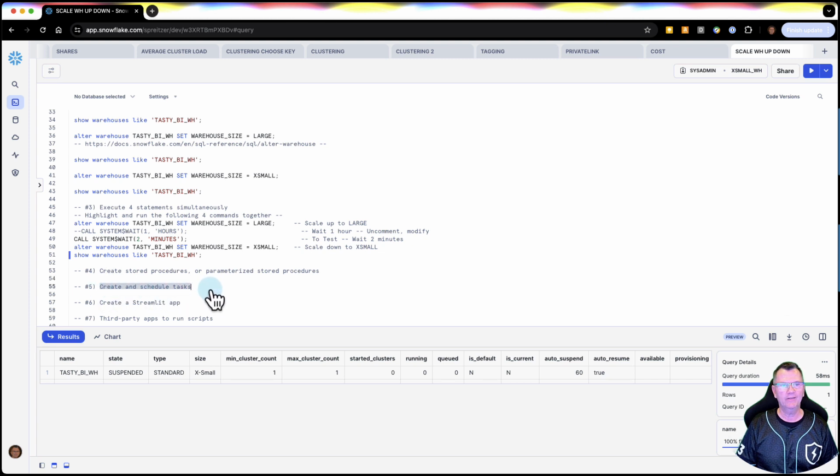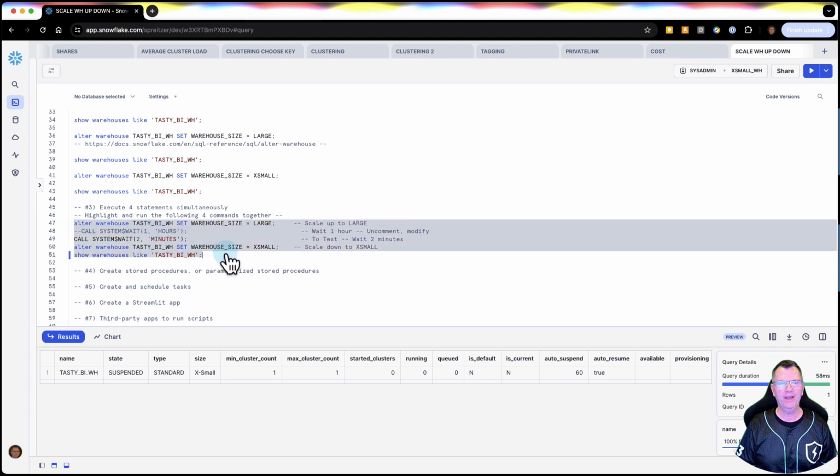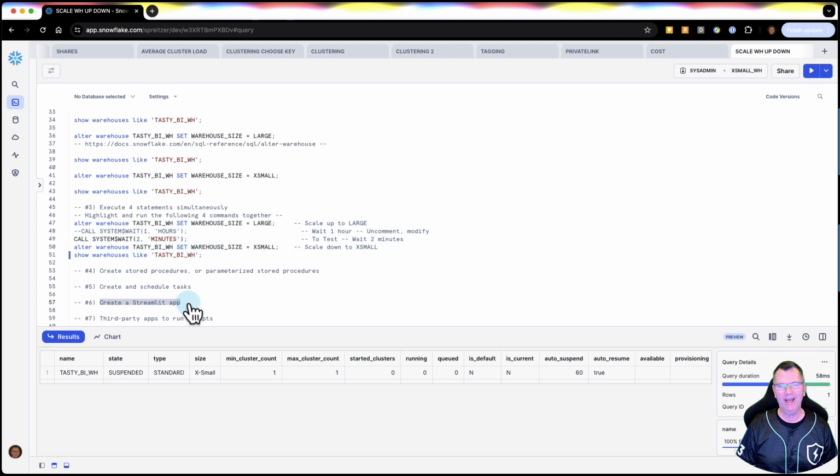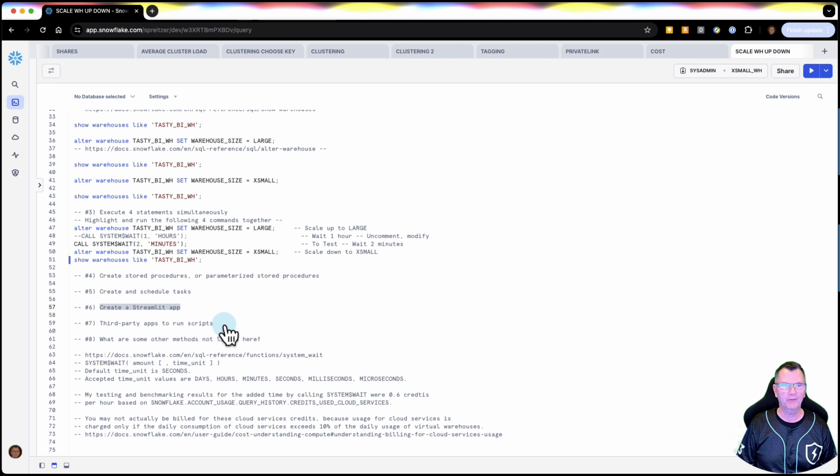You could create and schedule tasks to change the size. This works when you have a schedule. Doesn't work when you don't have a schedule. Hence this, I'm calling it my ad hoc method. You could create a Streamlit app and just click on a web interface. Some people use third-party scripts and apps to schedule to run queries in Snowflake.